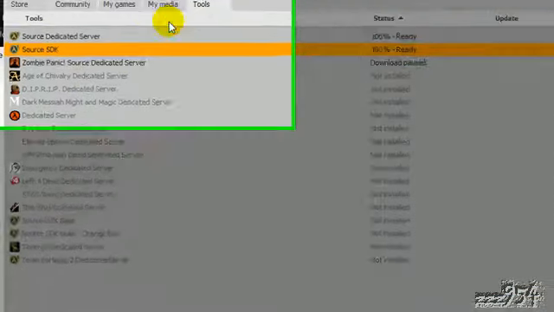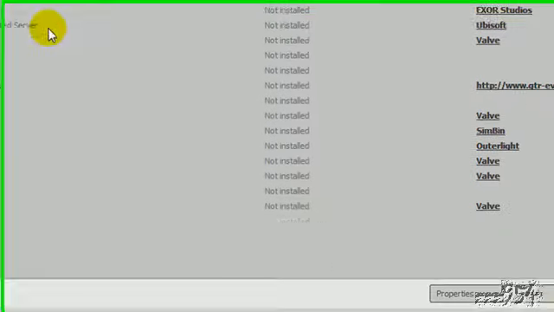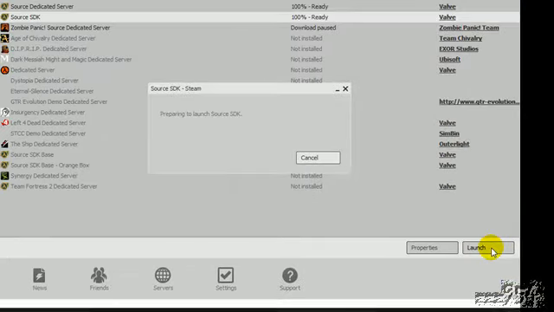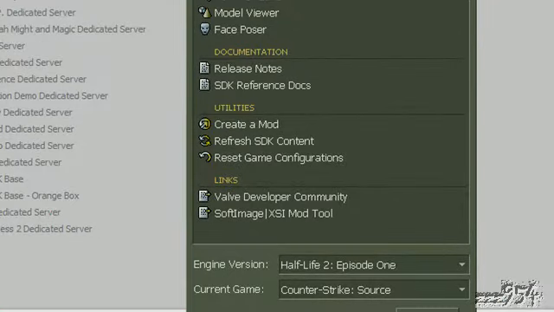Now you want to go to the Tools tab, it's the last tab, and locate Source SDK. Once you have it selected, you want to go down to launch. If you don't have Source SDK, then simply install it. Now Source SDK is open.